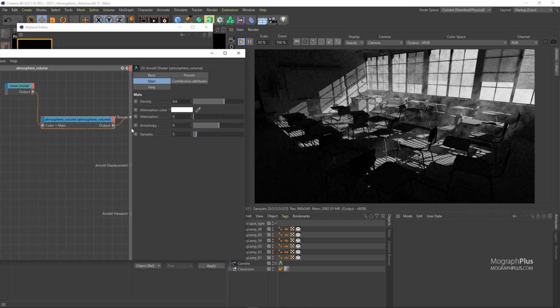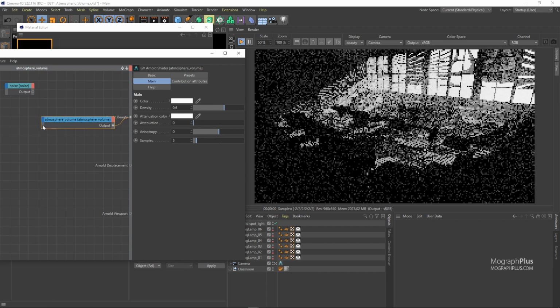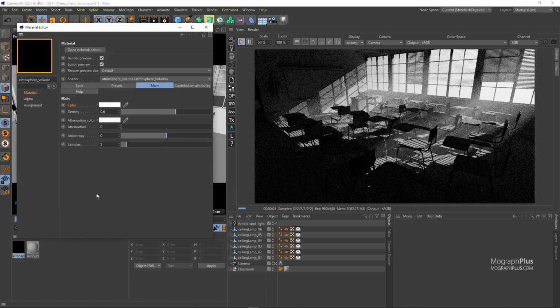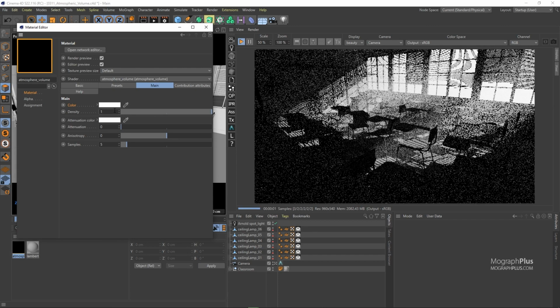We still can work on it, but as you can see, the noise is clearly affecting the distribution of the atmospheric volume. Now let's double click twice on that circle beside the color input in our network editor and disconnect the noise node from our color input. And we are back where we started. Let's close the network editor and set the density to 1 for now. Then we have these attenuation parameters.